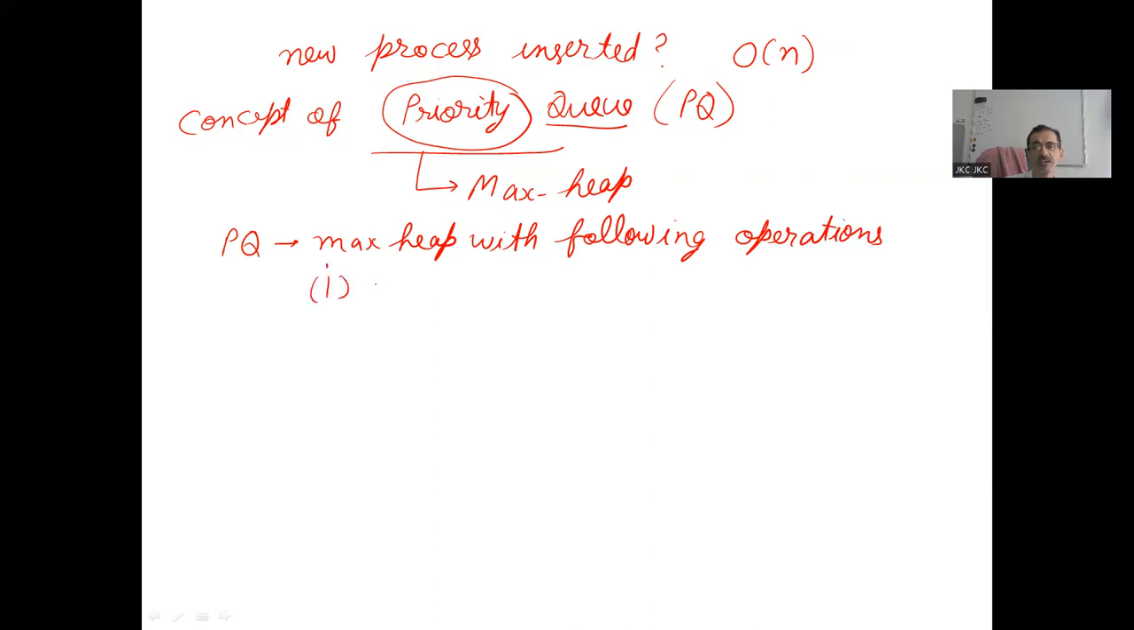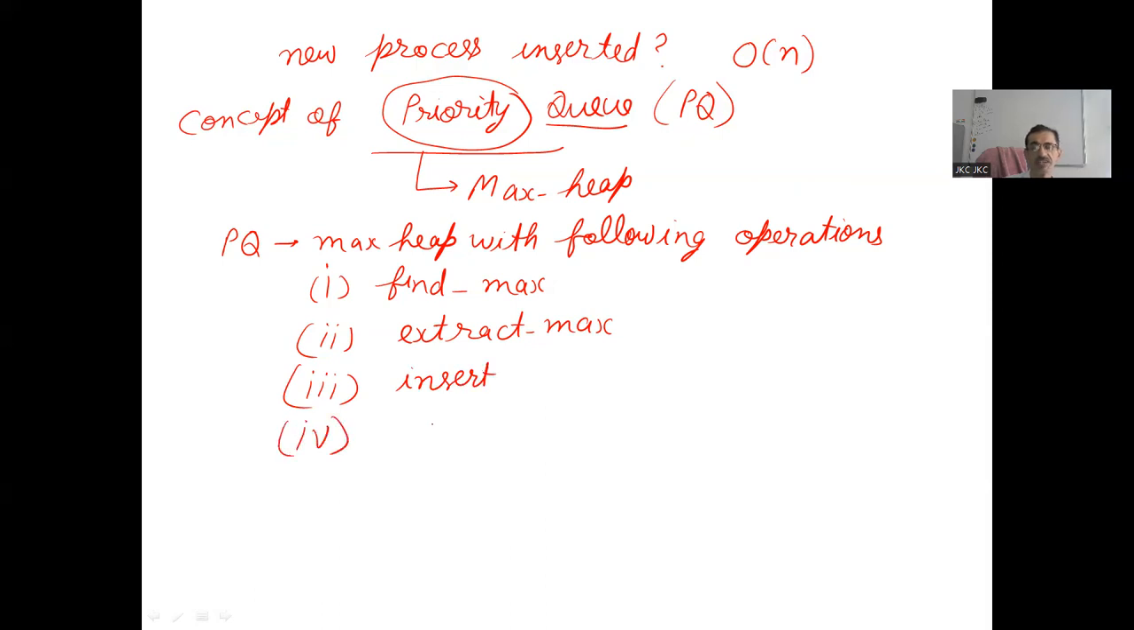First operation, find max priority, or find max, normally we say. Second operation, we say extract max. Third operation, I say insert. And the fourth operation is increase. We will go one by one.